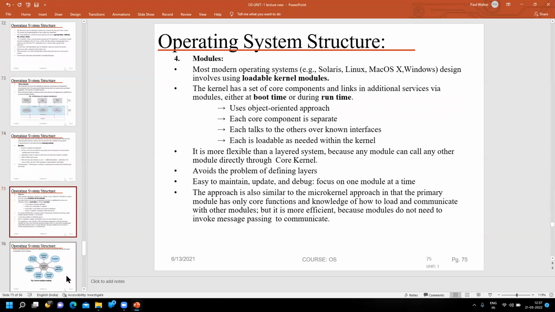The next operating system structure is the module. Here, the examples which we take are Solaris, Linux, Mac OS, and Windows. On using this, at initialization time, we will boot at every time of an environment. After that, it uses an object-oriented approach. Each code component is separated and linked by interfaces. Each loaded program will then be connected to the kernel. It avoids the problem of defining the updates. The updates will be easily maintained by this type of module, with the help of the microkernel approach.